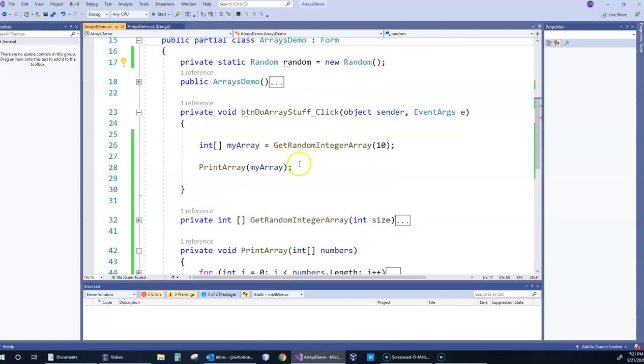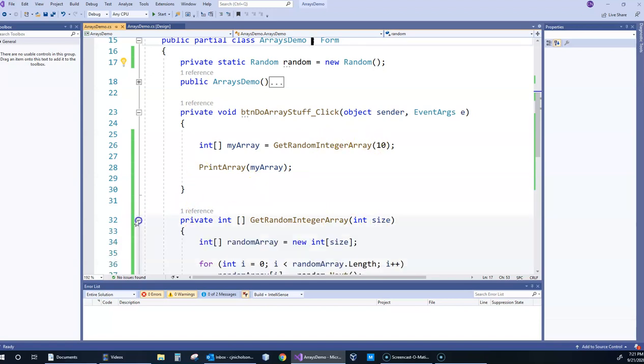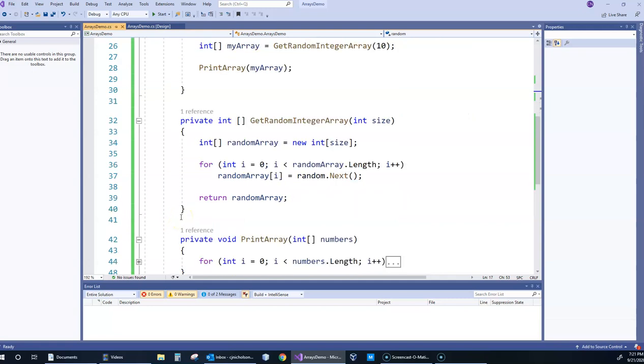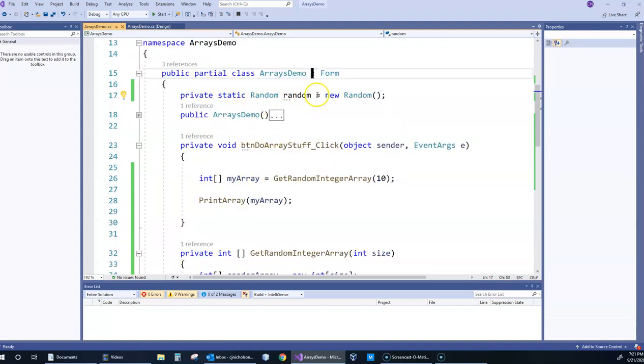So what does this one do? First, this is the topic of this video, really. I created a new method called get random integer array. So let's just look at it. And I haven't got comments here. You should have comments, right? I should too, probably. But first, I'm making use of the random class.